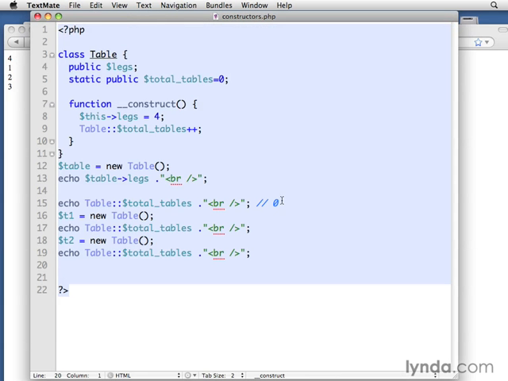Oops, it came back, actually it was 1 here because we had already created a table back up here. So this will actually be 1 the first time. Again, this is a really simple example, but you can now see how we can begin to actually take care of some business each time one of these objects is created.